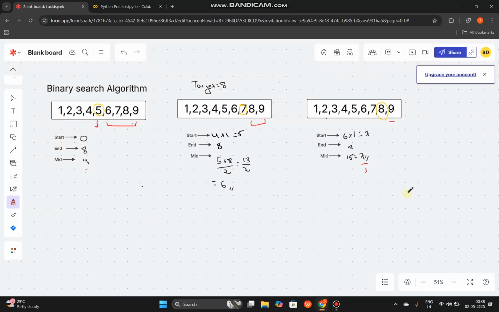Hey everyone, today we are going to solve a classical and powerful algorithm known as the binary search algorithm. It's a super efficient way to find elements in a sorted list by cutting the search range in half each time. We will walk through the logic, write the Python code, and understand each step visually and practically. So let's start the binary search algorithm.